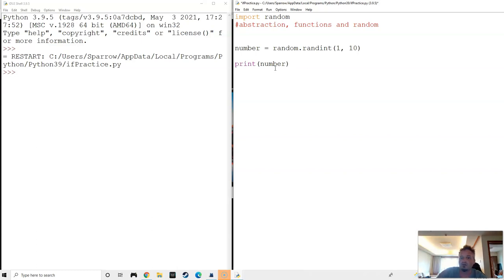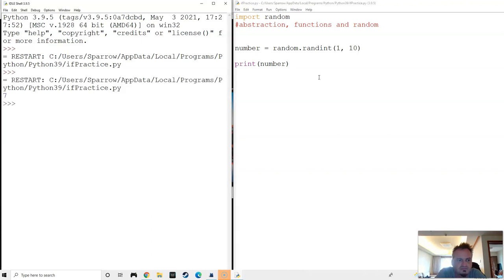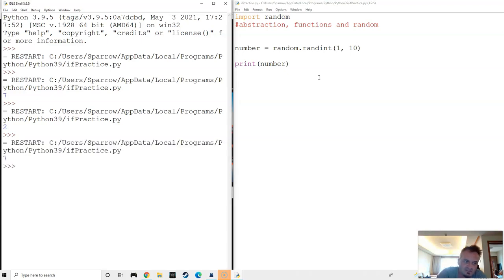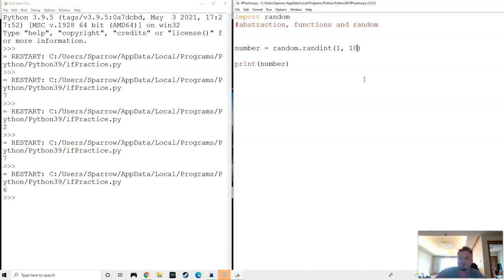Number. Now again, remember you might need to put in your STRs here or whatever from last time. We'll just keep it simple for now. So if I run it, I get number 7. Next time I run it, I get number 2. Next time I run it, I'm going to get number 7 again. Okay. So it's always going to give me a number between 1 and 10. If I want to have a bigger range, I can just increase that number, so it's now 1 and 100.